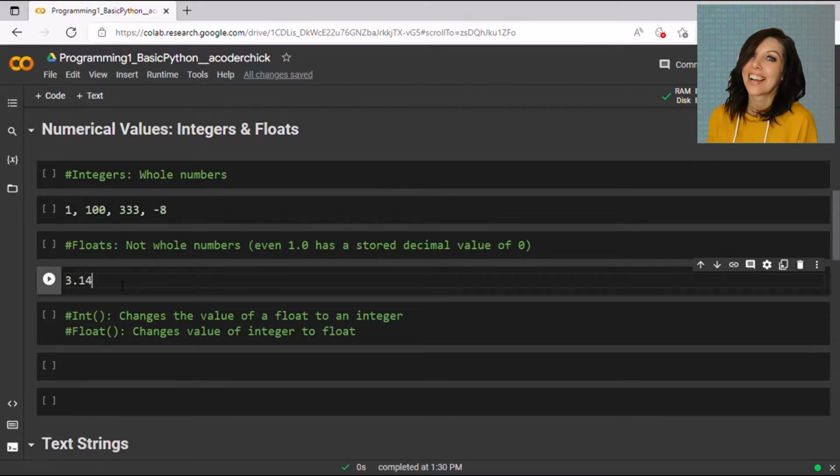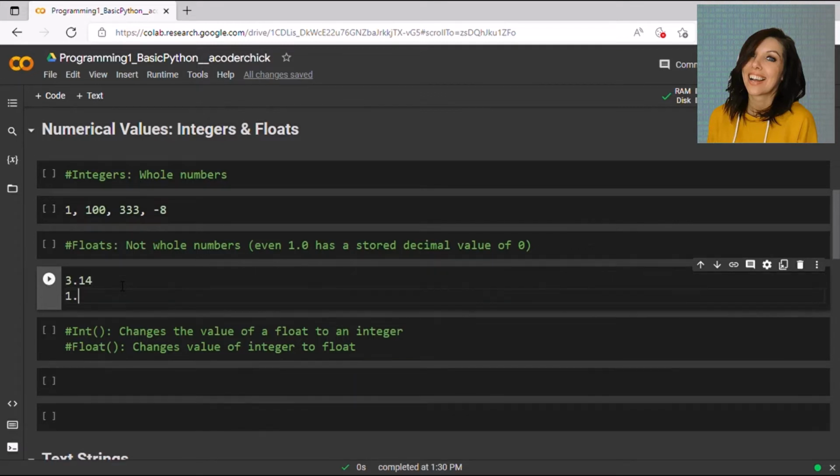There is a stored decimal value with any float. And that also means that even a 1.0 or 0.000 is a float. Even though this is a whole number, Python stores the decimal values. And whenever it does that, that number is considered a float. And sometimes mixing integers and floats can interfere in your calculations in Python. So again, it's important to distinguish the difference between floats and integers.